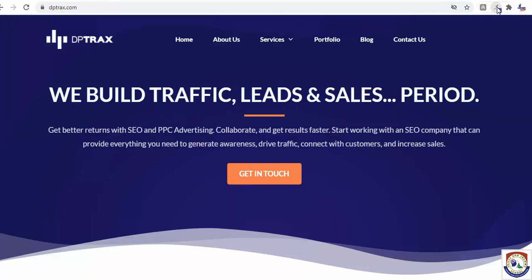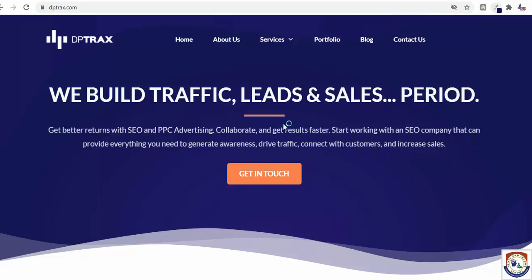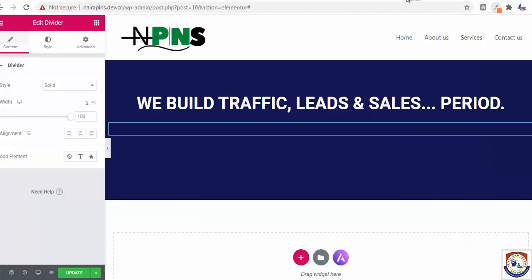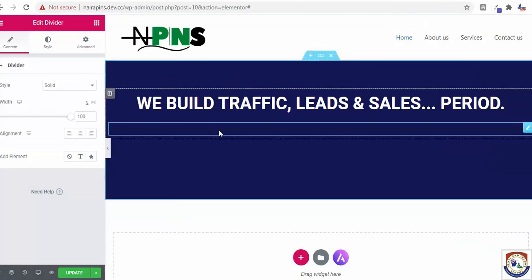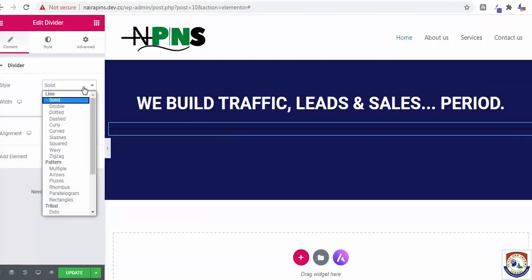So in the same vein, we go here, pick from color page. So we are going to pick this color. Pick from color page. So I want to pick this color. So can you see this color? I'm picking that color code. So I'm going to copy this color code. Copy this color code and go here. So the style is solid, fine. Okay, you can do solid.